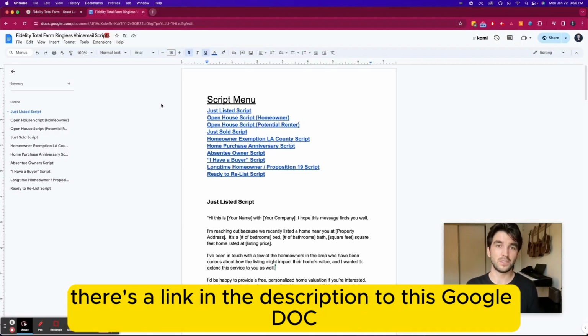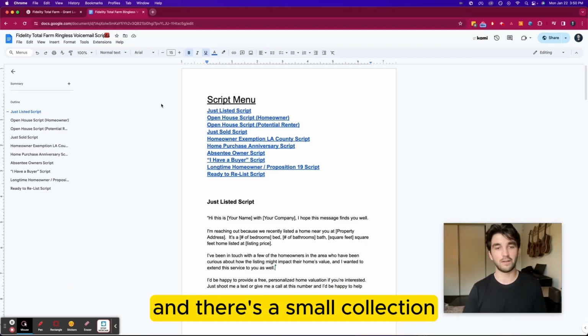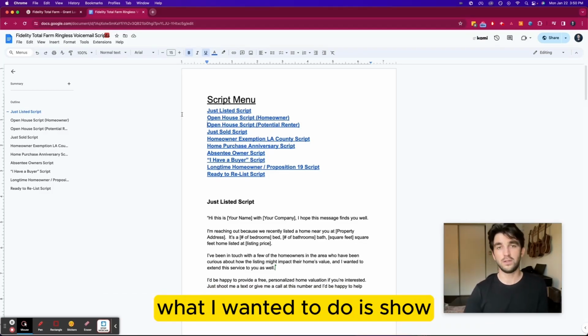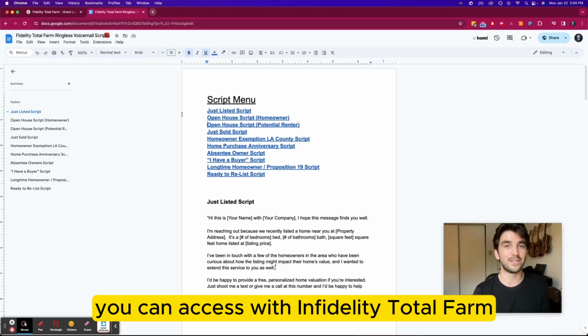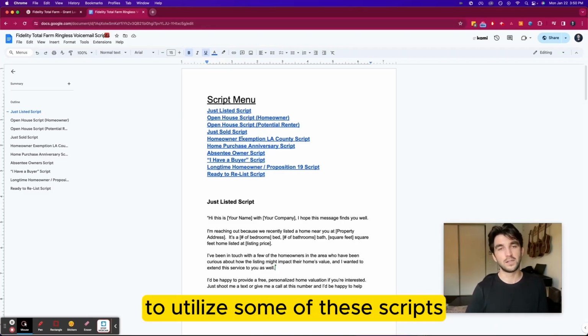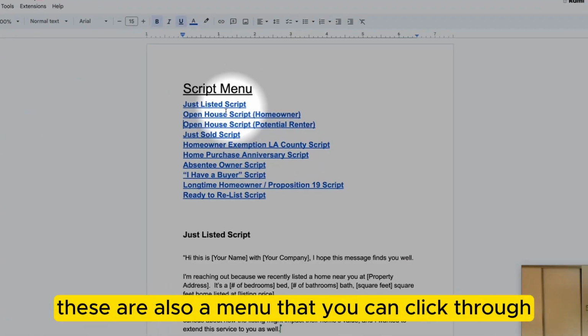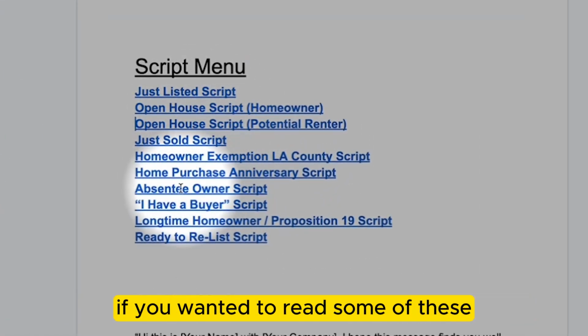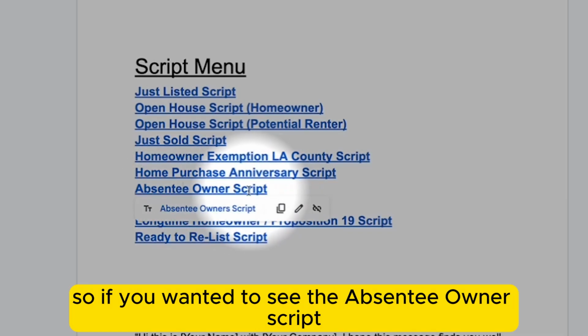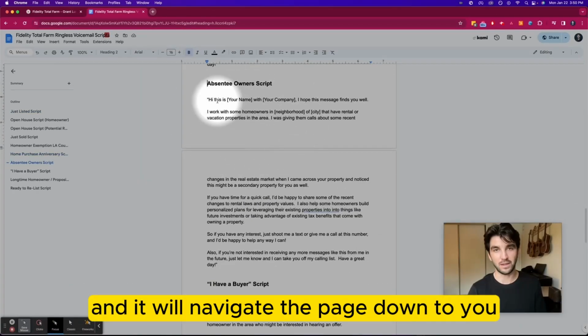There's a link in the description to this Google Doc, and there's a small collection of scripts that you can start working with. And what I wanted to do is show you some of the filters that you can access within Fidelity Total Farm to utilize some of these scripts. There is a menu that you can actually see all of the scripts here. These are also a menu that you can click through if you wanted to read some of these. So if you wanted to see the absentee owner script, you can click this and it will navigate the page down to you.